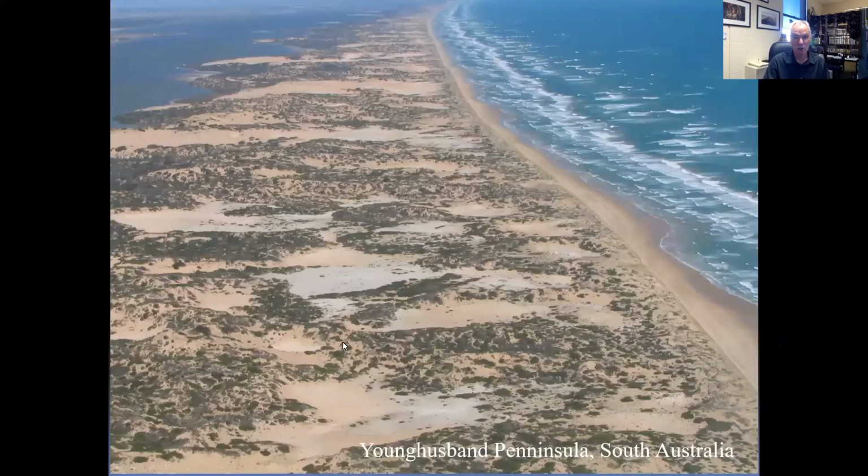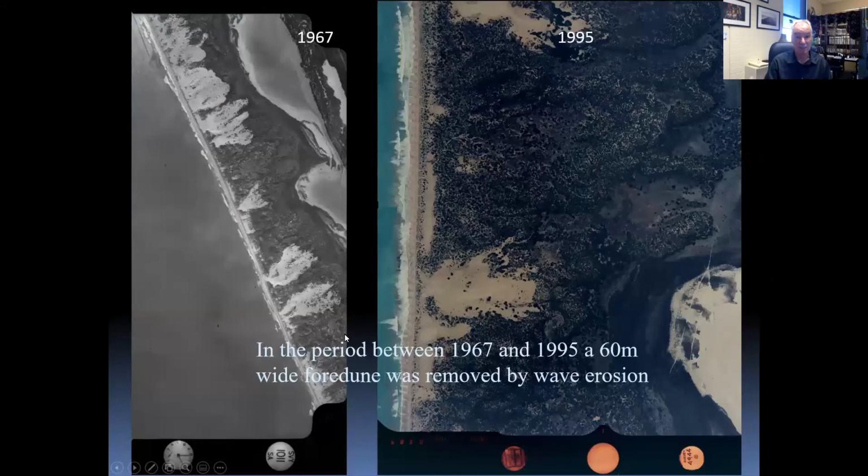Along this barrier system, which has completely changed from being large-scale transgressive dunefields, mostly in the 1940s, to significantly vegetated now, particularly once we got rid of the rabbits, there's a place just south of 42 Mile that we call 41.5 for the sake of it. If you look at the air photo coverage over time, this is a 1967 photo and 1995. Basically in that period, we saw the entire removal of a 60-meter wide foredune due to shoreline erosion at that time.